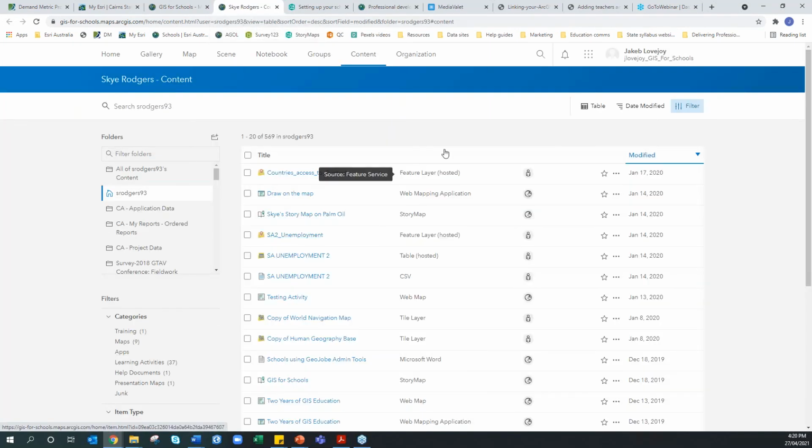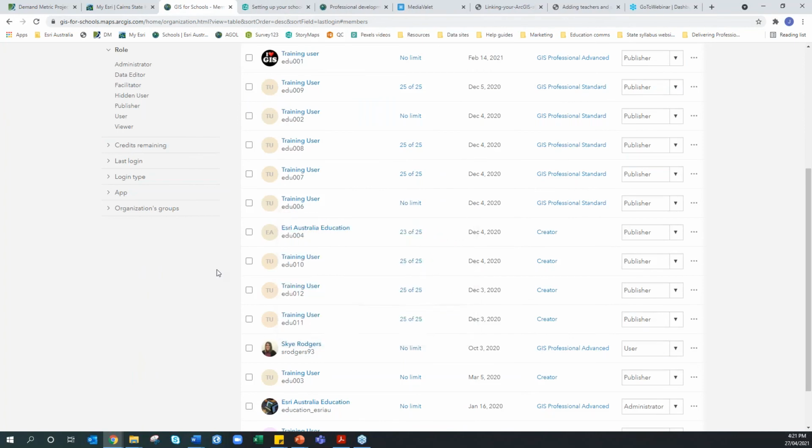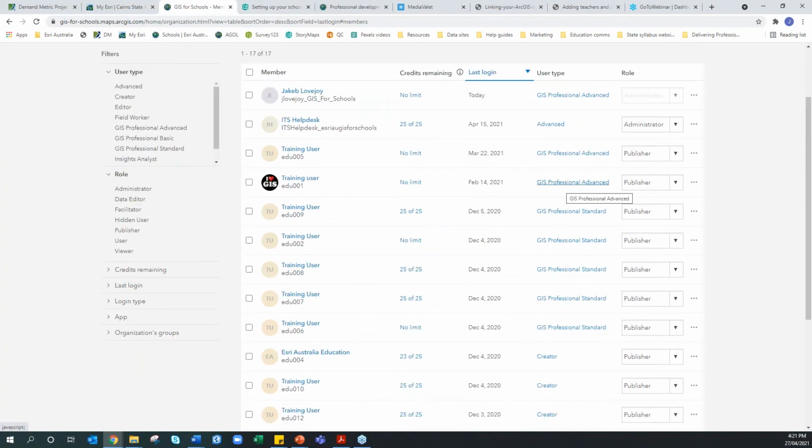I can see where their maps are at. I can see where their story maps are in terms of development. So I guess it's a good way to keep tabs on how your students are progressing in an assessment task, for instance. I could just simply click on the map and open that map up and have a look at it. But we don't want students, again, plagiarizing off each other and whatnot, so that's why we set them at publisher.